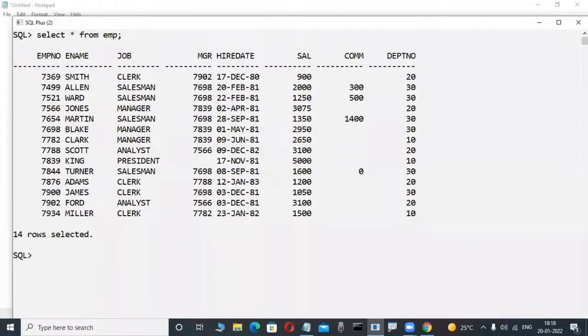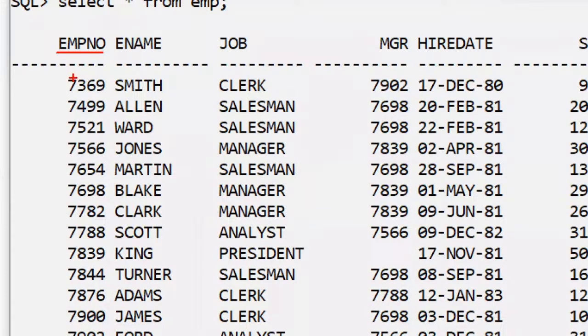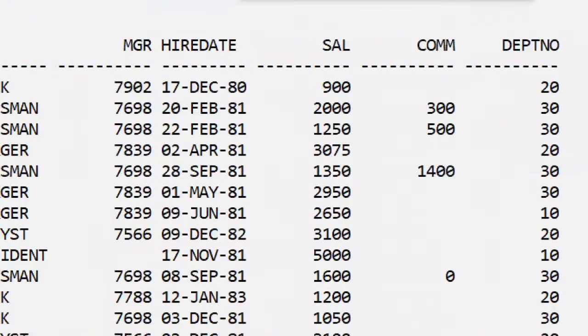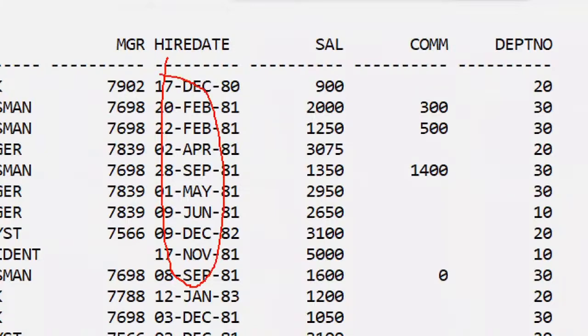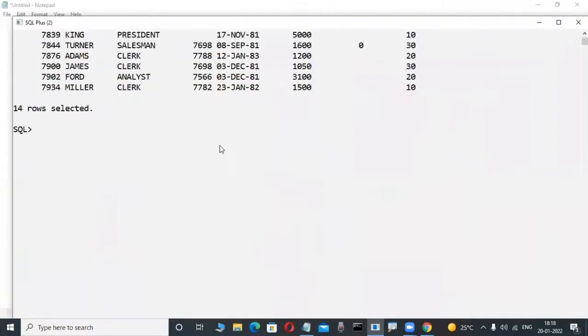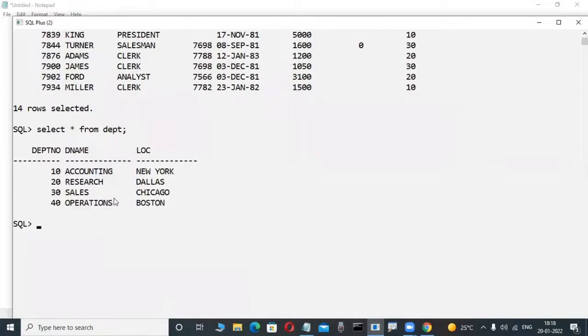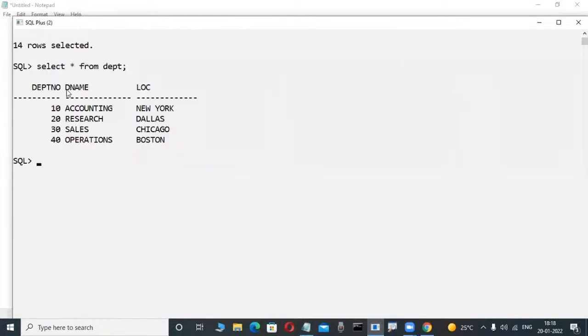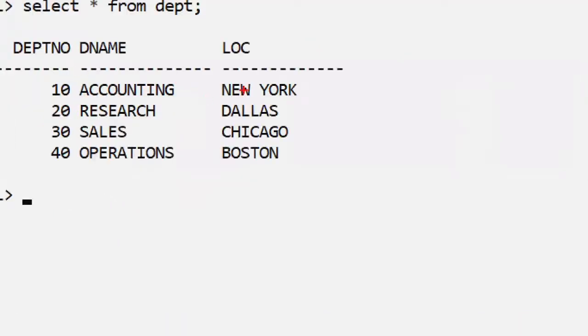Slowly observe here, this is a matrix format. In the employee number column only numbers are available, in this column only characters are available, and in this column only dates are available. That's why the data is stored in a structured manner. In a relational database, structured data is there, a structured collection of data.